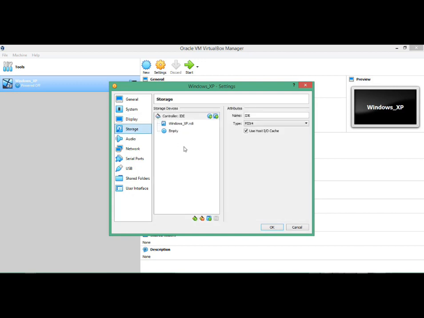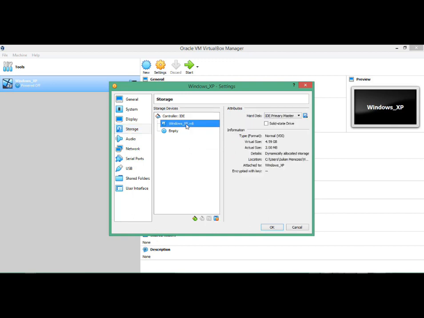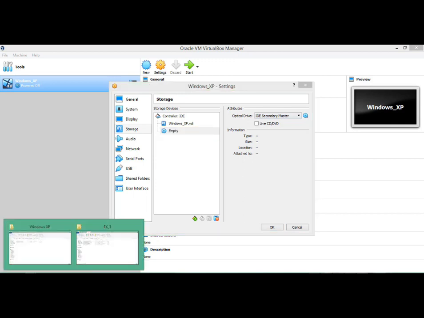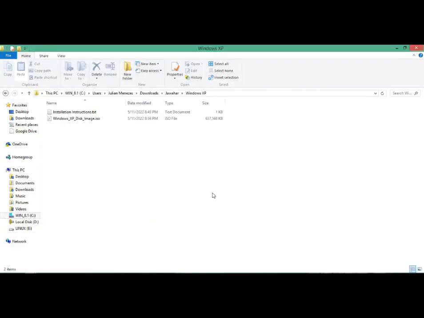The storage, this is the most important one. As you can see over here, we have got the Windows XP hard disk, which is quite empty. Now there is an option called optical drive. I want to choose the location for the image of Windows XP. I have the location for the Windows XP image right over here, for your information.